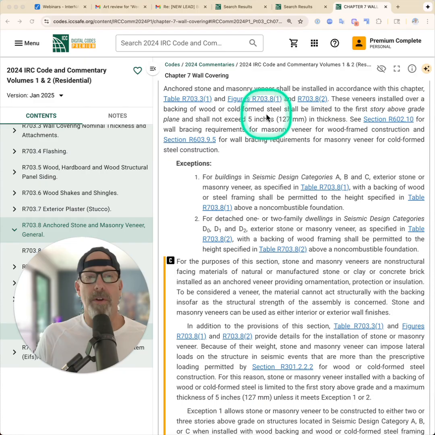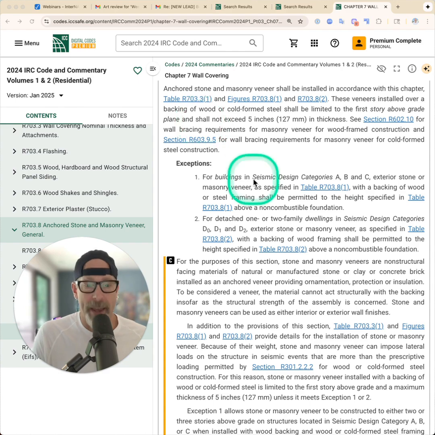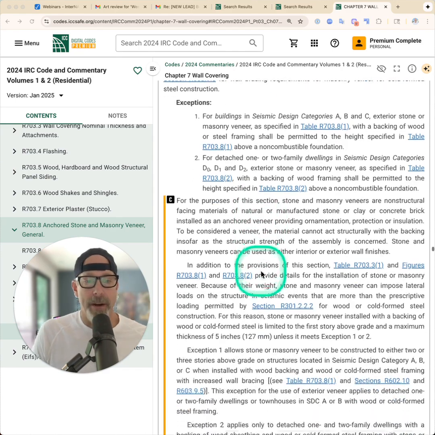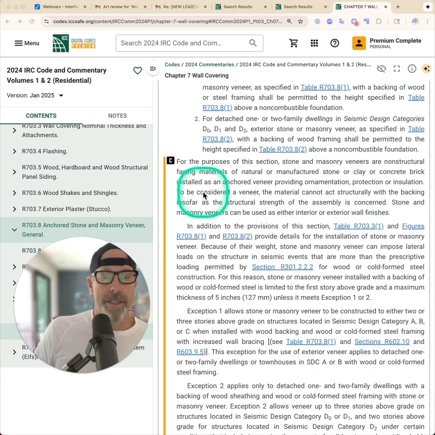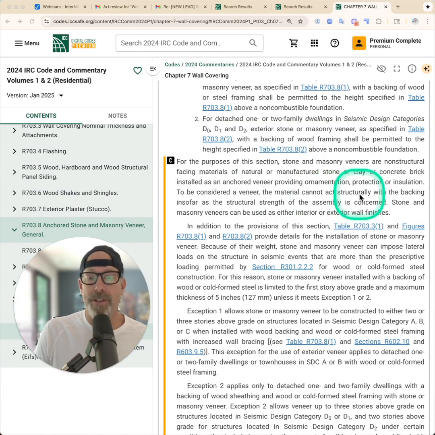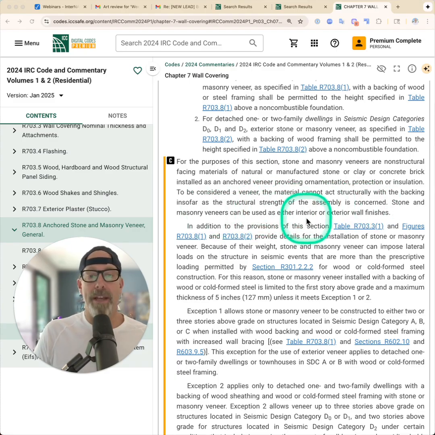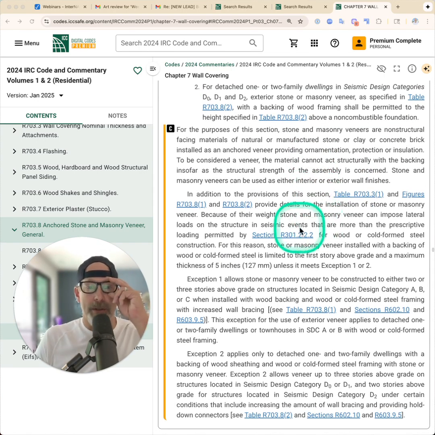These veneers installed over a backing of wood or cold formed steel shall be limited to the first floor story above grade. Why? Because it's a non-structural material. To be considered a veneer, the material cannot act structurally with the backing insofar as the structural strength of the assembly is concerned. The masonry veneers can be used either interior or exterior wall finishes. So they're just wall finishes. They're not part of the structure.